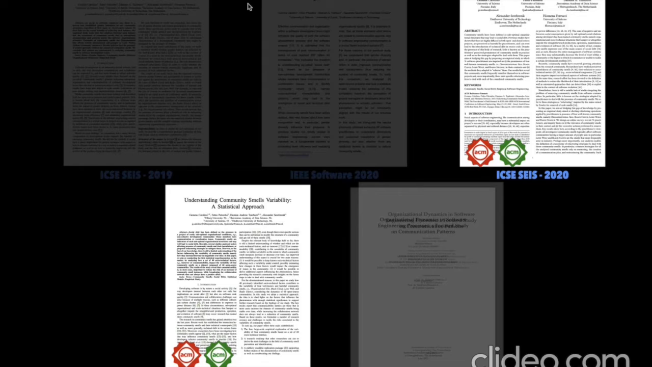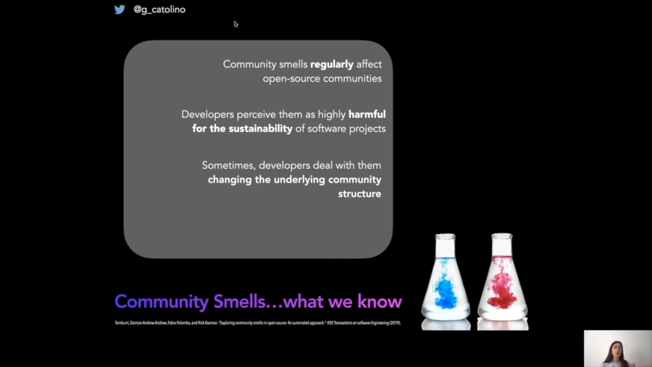And in order to better understand again what was the rationale of this work, let's start again by giving you some context about what we know about community smells and what we don't know. Well, previous studies showed that community smells regularly affect open source communities, and developers perceive them as harmful for the sustainability of software projects, and that sometimes developers deal with them by changing the underlying community structure.